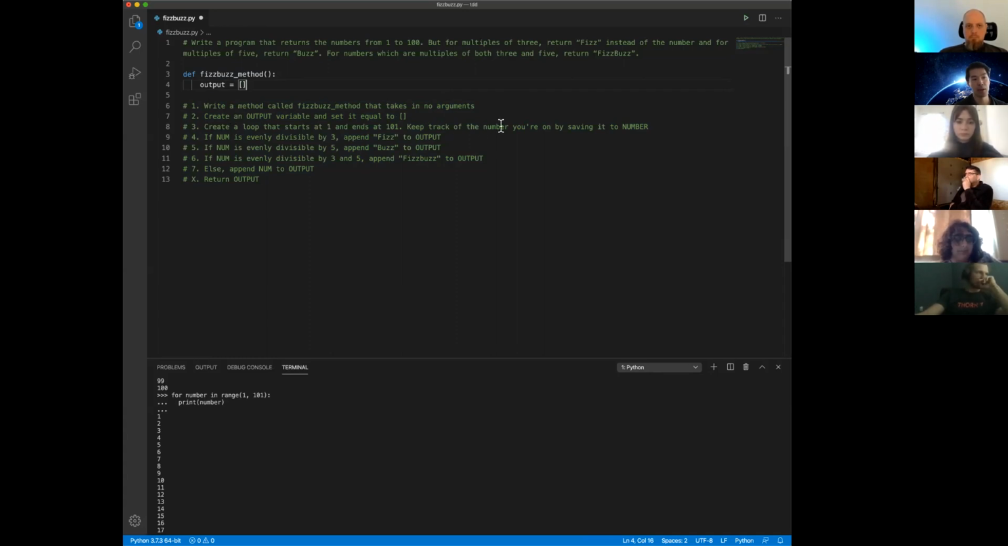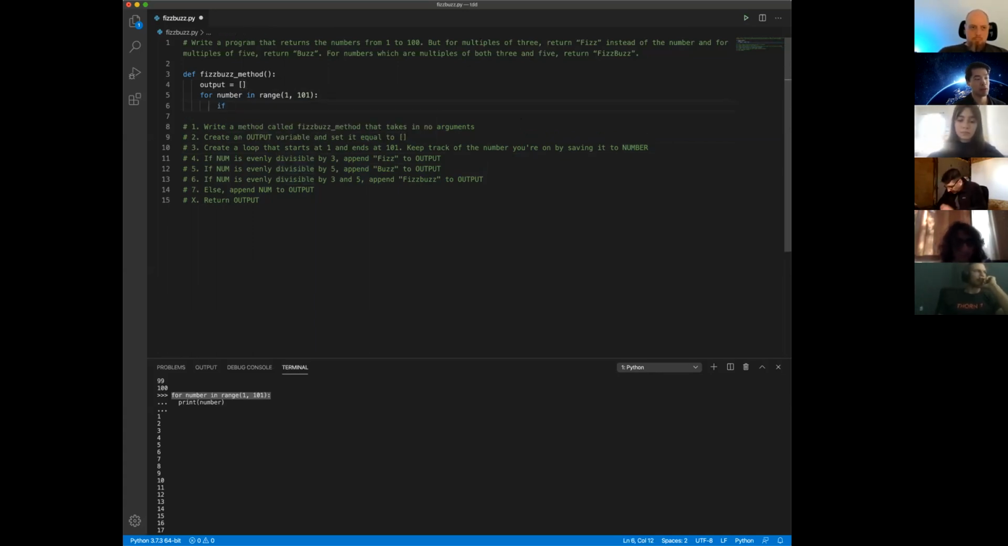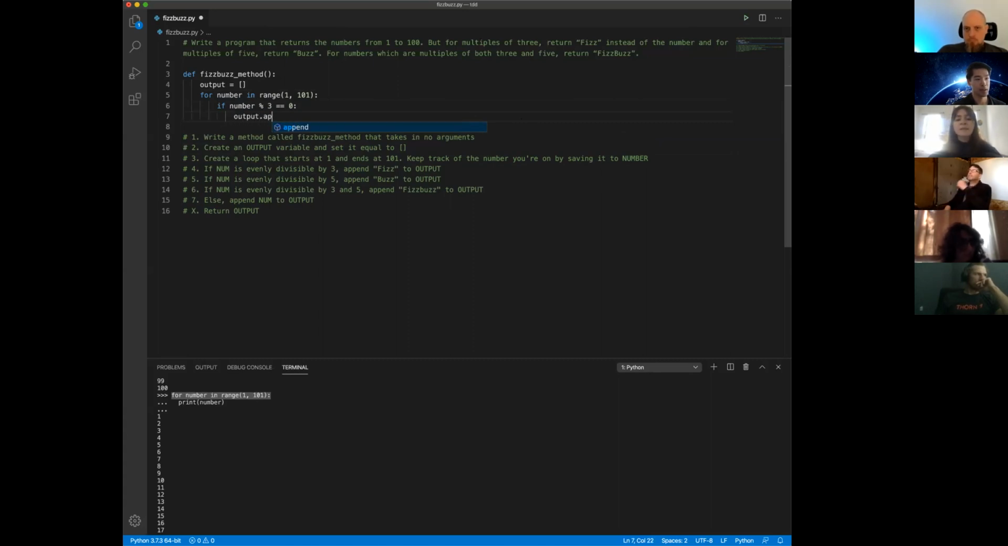Keep track of the number you're on by saving it to number, and I'm capitalizing all of the variable names I'm going to use. We just found something that did that for us, so looks like I'm just going to grab this here and figure out what to do next. For number in range 1, 101, and we're keeping track of the number we're on by saving it to number. If number is evenly divisible by 3, append fizz to the output. All right, so if number mod 3 is equal to 0, I'm going to do output.append fizz.